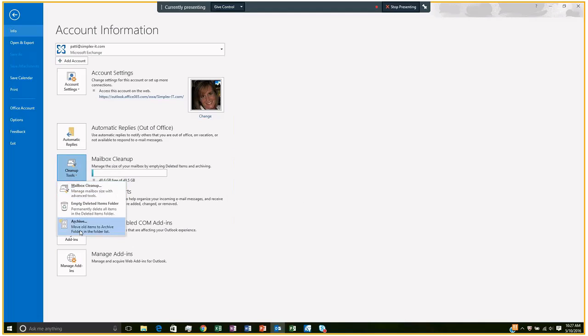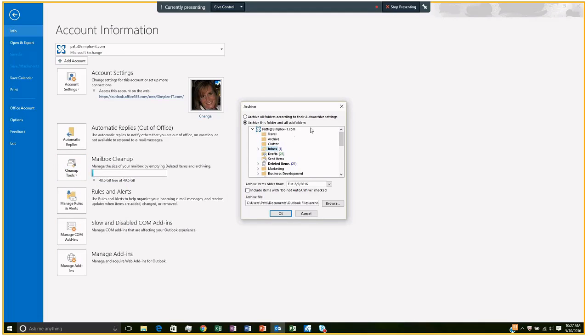Also from Cleanup Tools, you can archive. So you can move old items. Now from Cleanup, that'll remove anything that you do decide to clean up. From Archive, it'll just move it into your archive folder. And so you can specify a certain date, so move any items older than whatever date you choose. There is a flag, do not auto archive, so if you check that, that'll omit any emails that have that checked. And then you can click OK and it'll archive it in that folder.